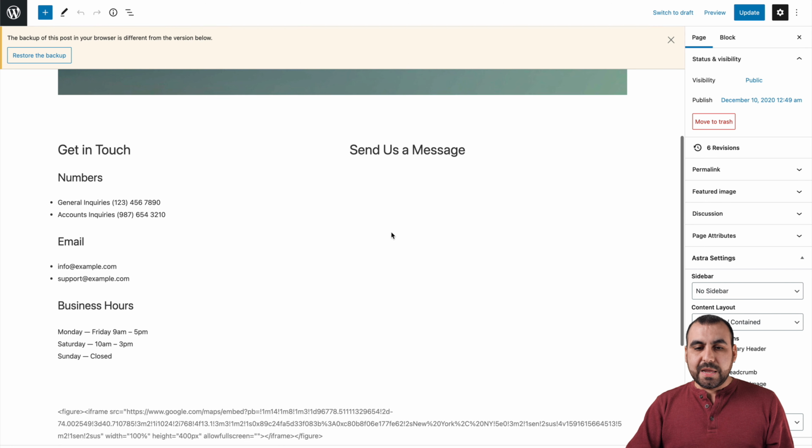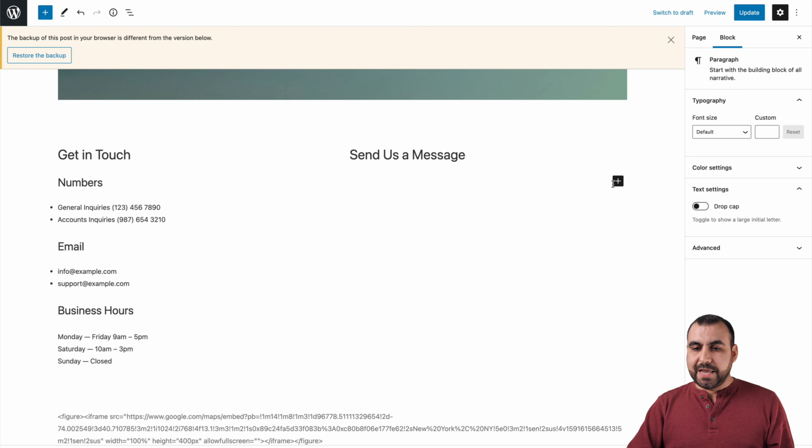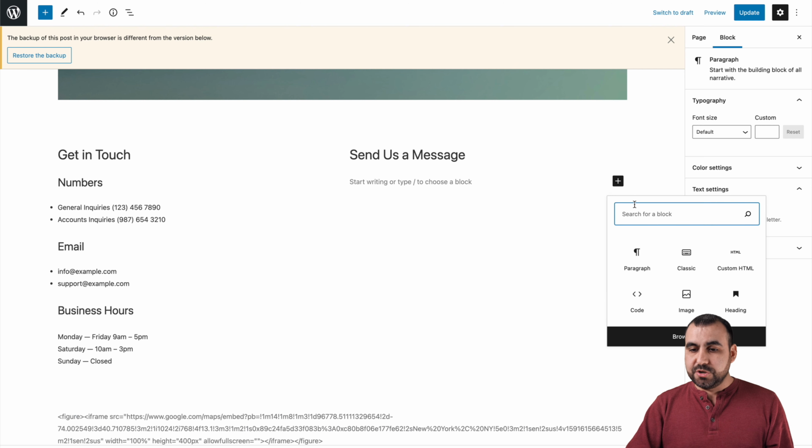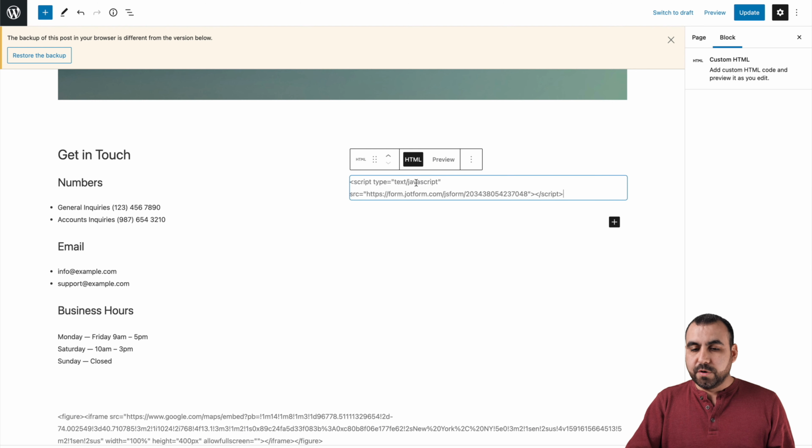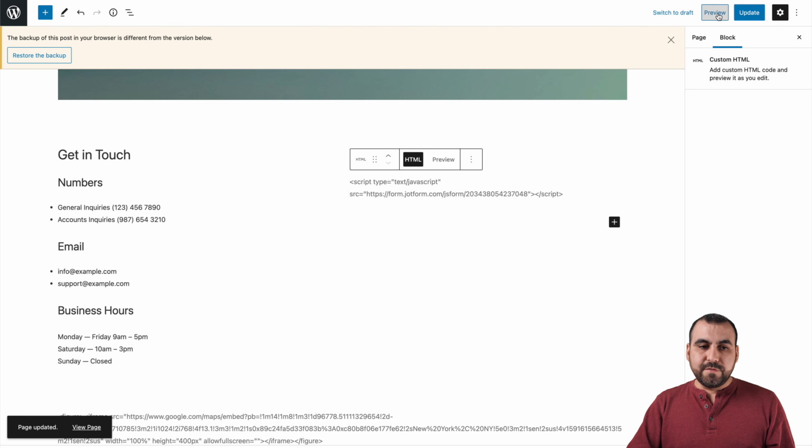And we're going to add a brand new element. So in this case, we're using Gutenberg, but like I said before, this is compatible with any theme that you'd like to use. And in this case, we're going to select the custom HTML code, and we're going to paste the code that we got on Jotform. So once we've created that, we're going to update, and we're going to preview our page.